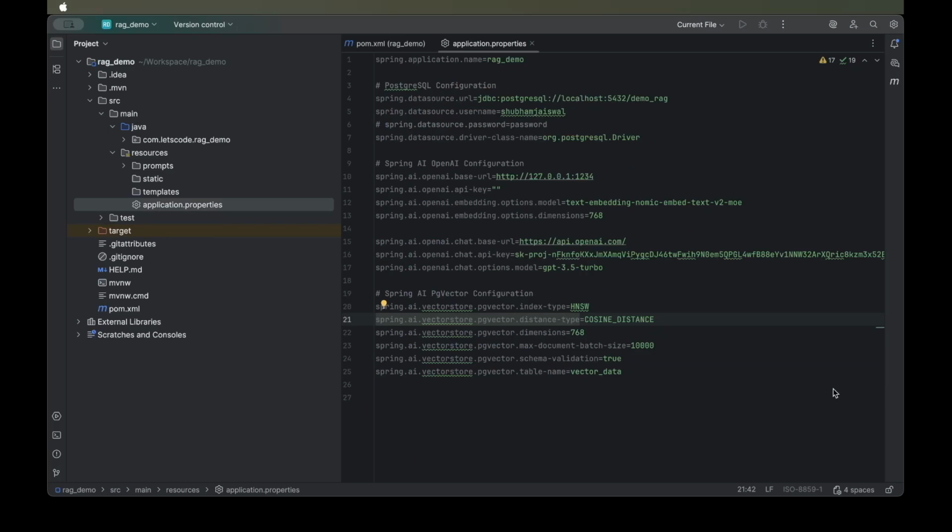Now let's open application.properties and configure PostgreSQL database connection. Here we will provide the Spring data source URL, username and password. I have commented this because our database is not using any password. We will also specify driver class name.